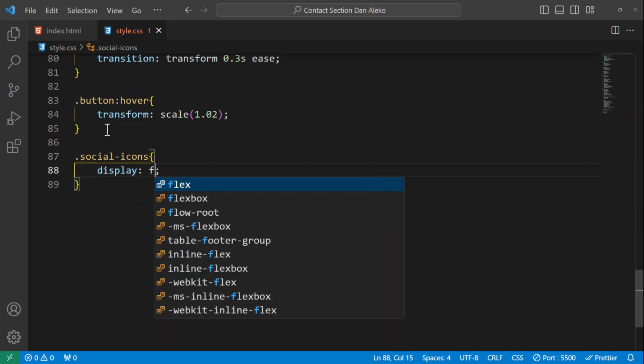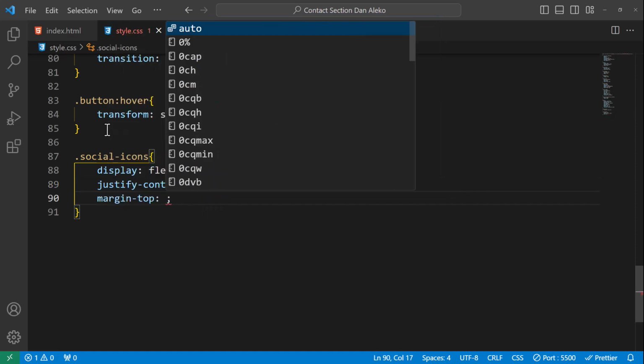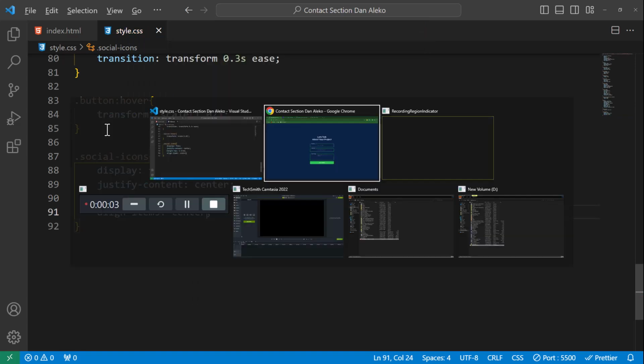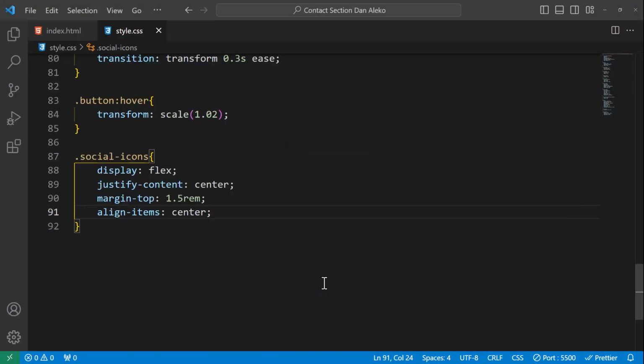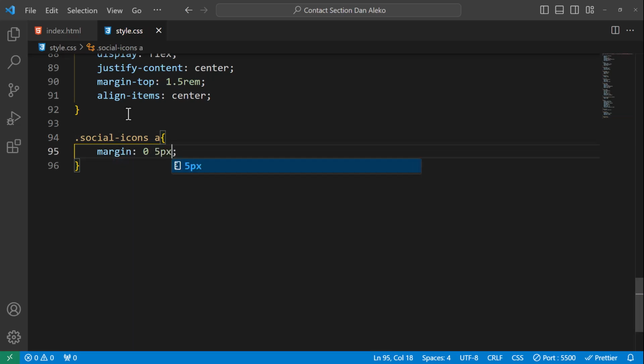Moving on, set the display to flex. Justify content, center. Margin top, 1.5 rem. Align items, center. Perfect. Next, we need some space between the icons. So, add a margin of 0 on top and bottom, and 5 pixels on the left and right.